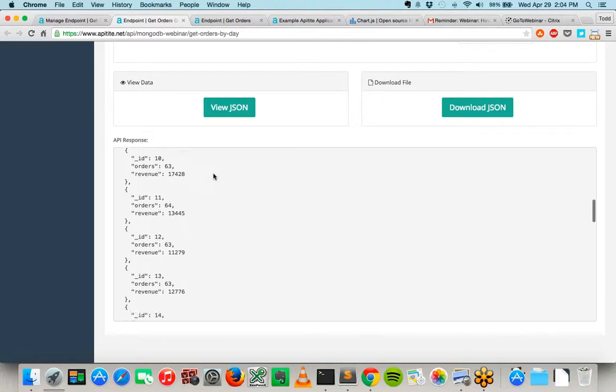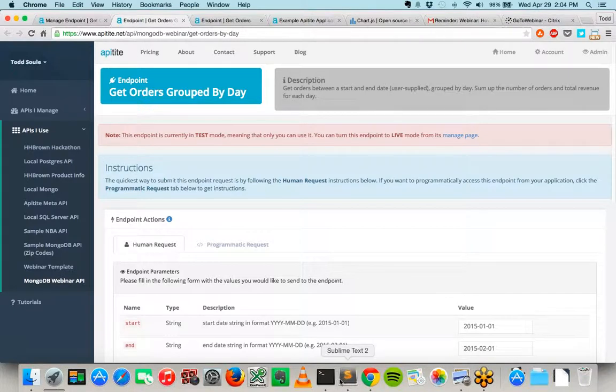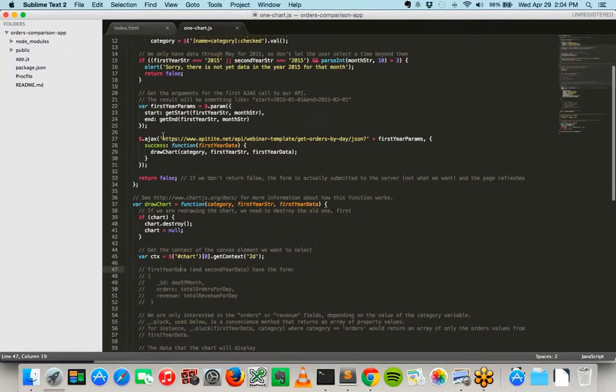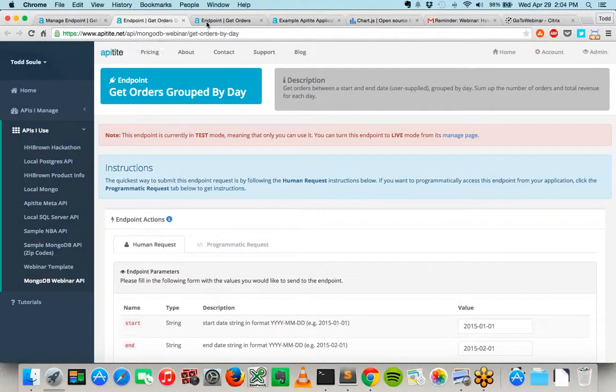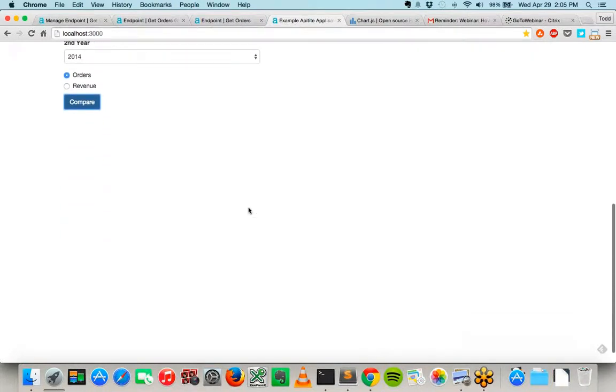So we've made the API, and now we can go back and finish up the application. The way the application was able to get data without me having created that API first is that I previously created an API called webinar template. We can now exchange this if we want to for MongoDB webinar. And that should still work. So let's refresh the page. Let's look at the orders for January.